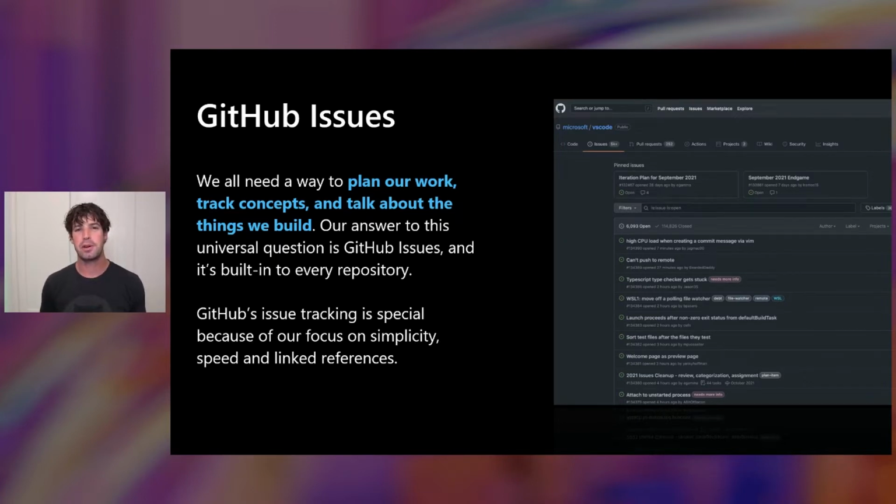So we wanted to make sure that Issues is just as powerful and just as flexible as something like that, but gives you a lot more power when it comes to doing what you need to do as an organization. So we all need a way to plan the work, track concepts, and then talk about the stuff that we build. And increasingly, as everybody is remote and working from home and not co-located in offices as much anymore, we need a way to do this effectively without needing to be in that same room. So GitHub Issues and projects gives you a great way of doing that.